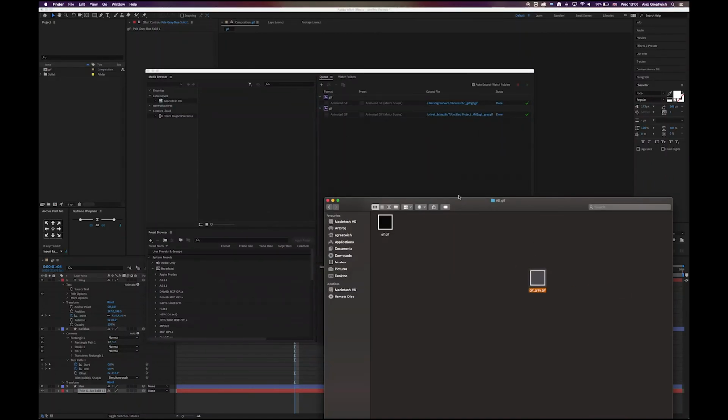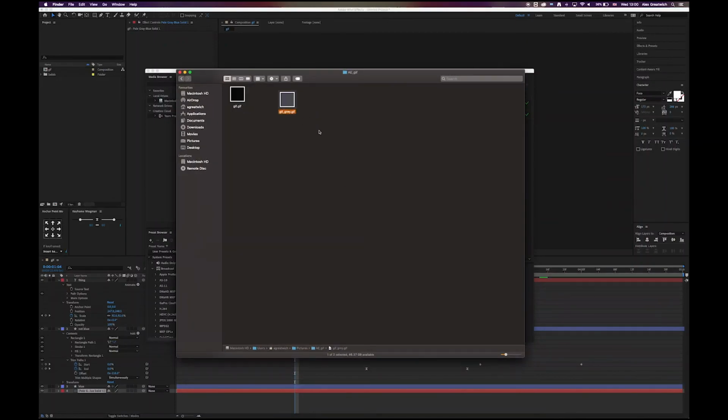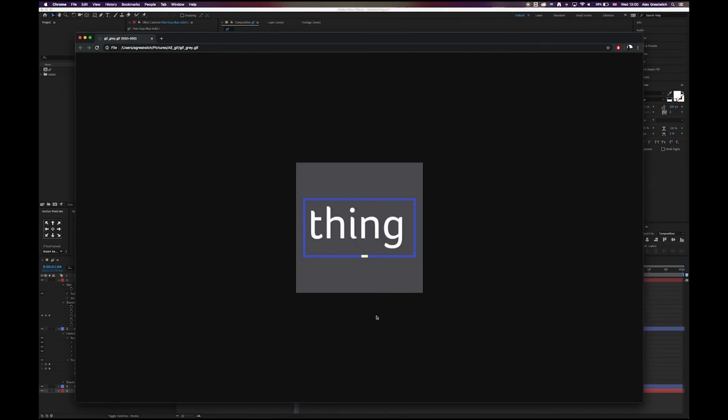Drag it in the right location, drag it into Chrome or something like that. Or you can hit space and OS X will preview it for you. And then you're done. So that's creating GIFs in After Effects and Photoshop. Guys, got any questions, drop me an email. But it should be fairly easy to do.